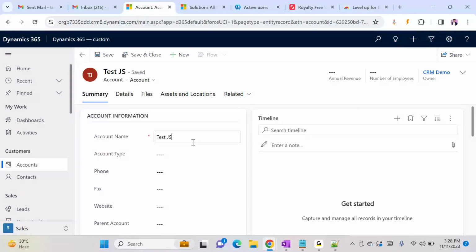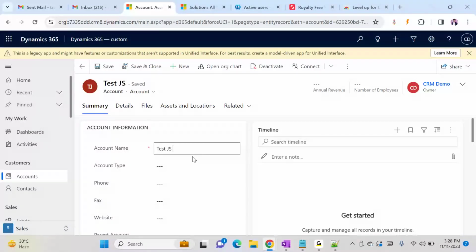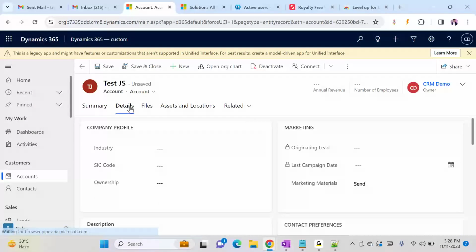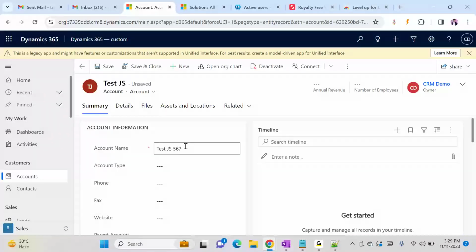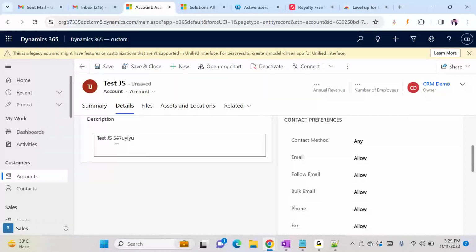Now I will add some value. Onchange is triggered. Initially, when I clicked save, only then was the data mapping because we had registered the event on save. Now the same function I have registered on change of the account name. So whenever I enter some value and use tab or click outside of this field, the account onchange event for this field will be triggered, and it will execute the JavaScript that is registered.